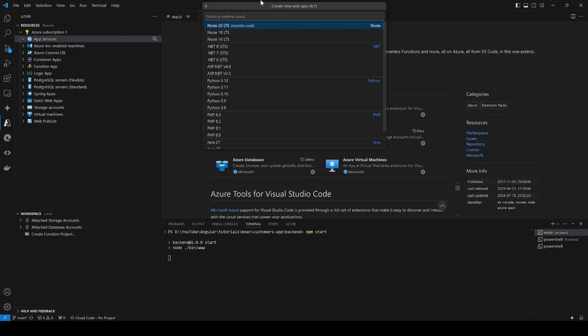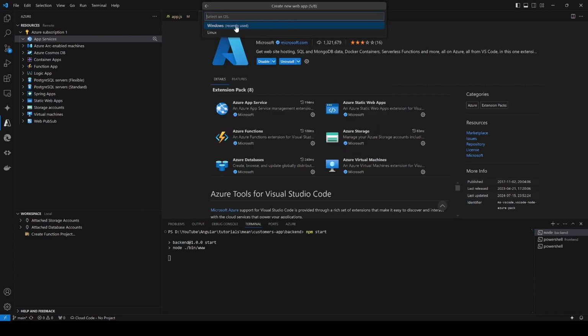Then hit enter. After that, you have to select the runtime stack. In our case, it's Node.js. You can always select any other stack if you have PHP, Python, Java, or .NET. But in our case, we have a Node.js Express application. We're going to select Node.js 20 or Node 20 LTS. Then we need to select the operating system. In our case, we are going to use Windows. It's recommended to use Windows, or you can select Linux if you think you can configure Linux.